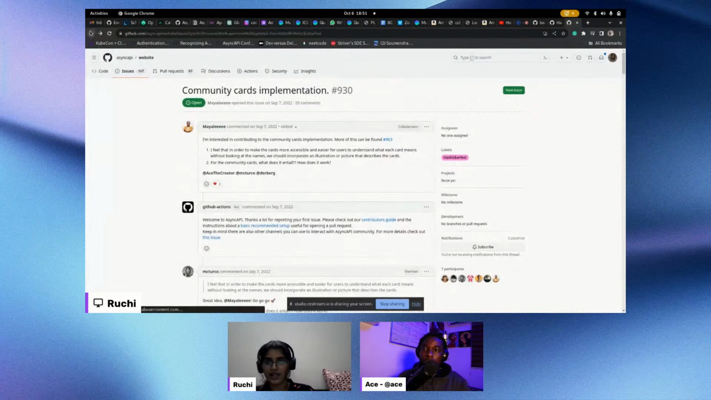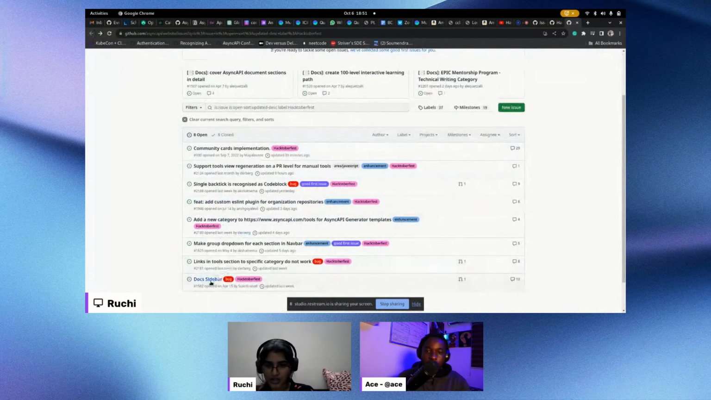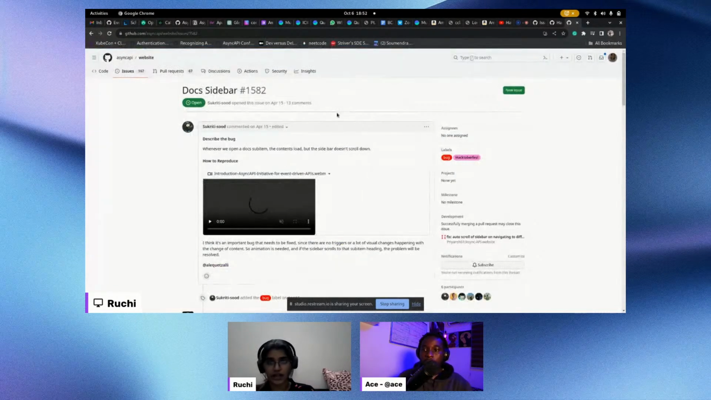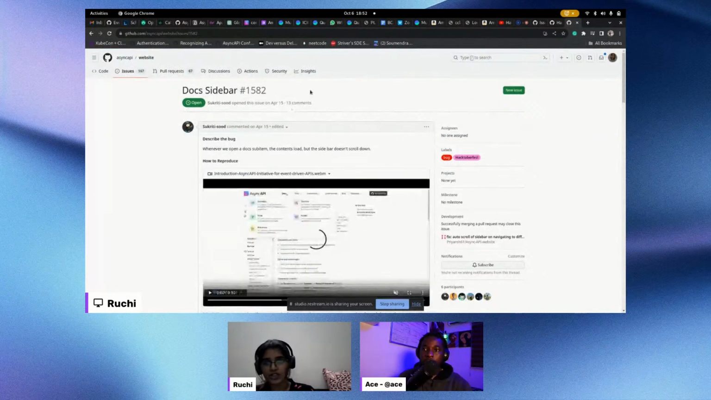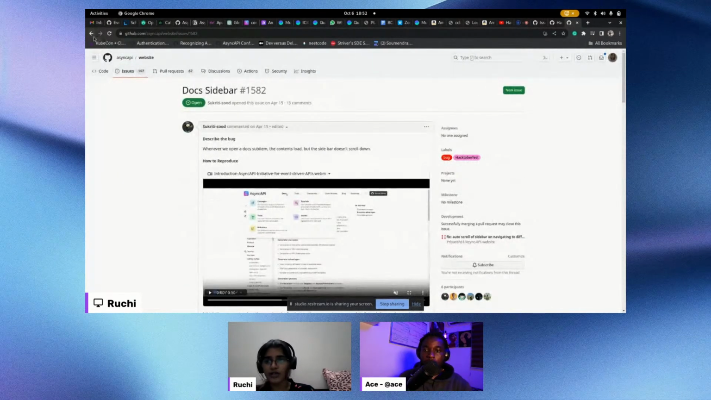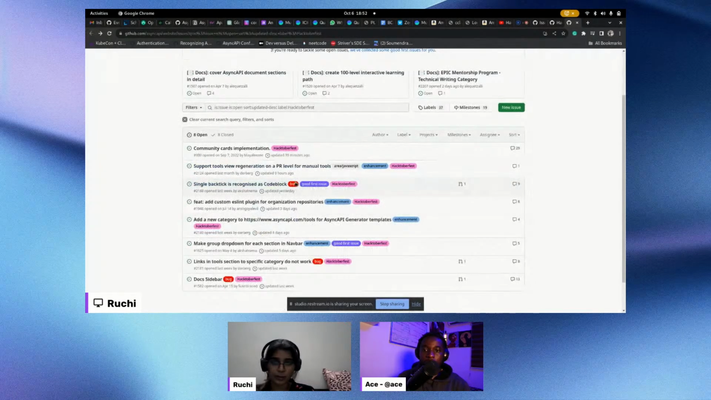This is like the sample one. You can also see that dock sidebar, right? So this is kind of a bug. That was kind of a design implementation issue. This is kind of a bug. So you can find different types of issues. Some could be bugs, some could be enhancements, some could be design and whatsoever.